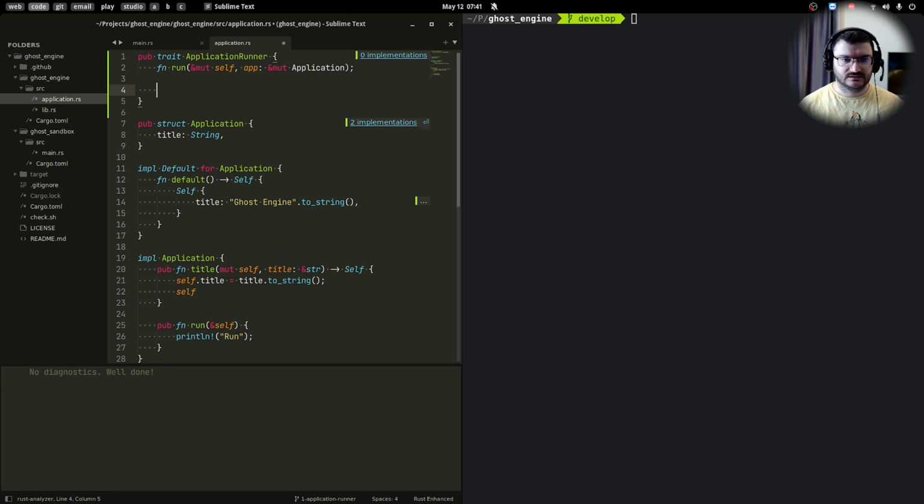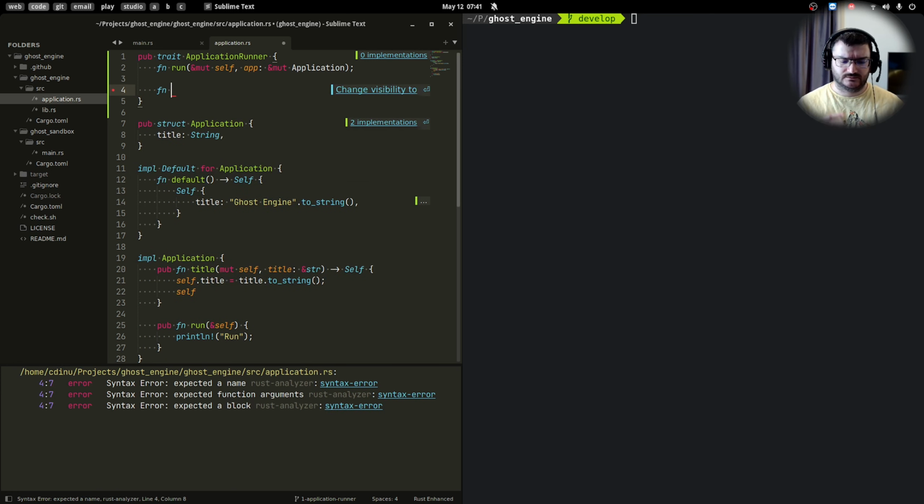and the second thing we want, so in Rust the story with casting pointers and so on and so forth, it's quite limited for good reasons, don't get me wrong, but I still want the ability to get from a base trait to a particular concrete implementation. So to be able to do that, I will require implementers of application runner trait to also implement as any.